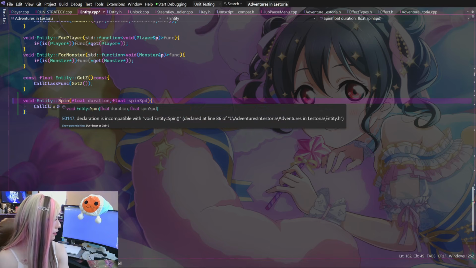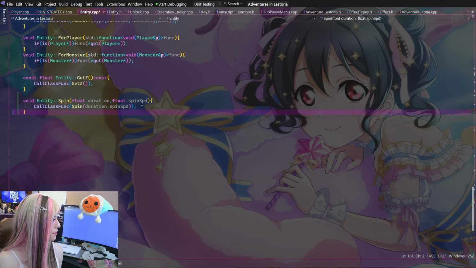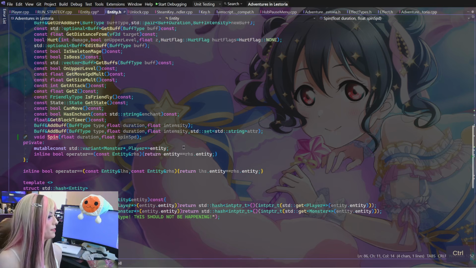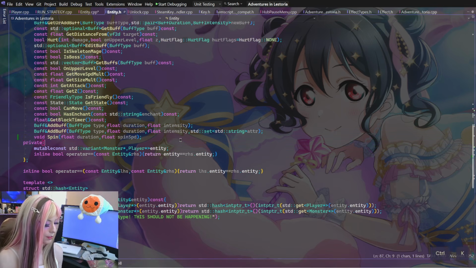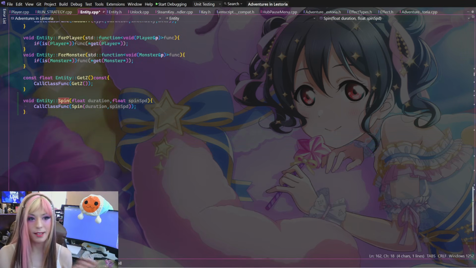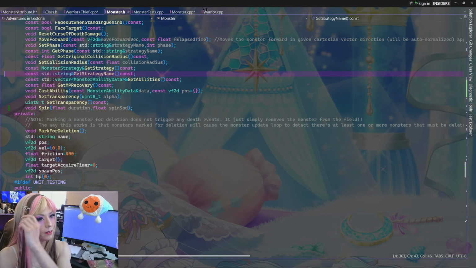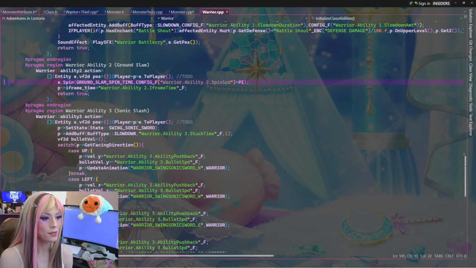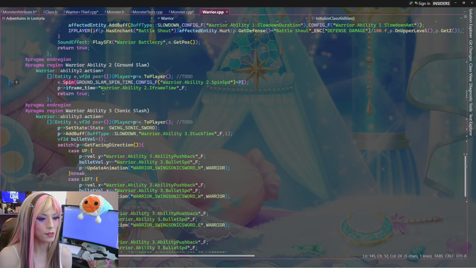We're incompatible with spin. I think we're good. IntelliSense is doing its slow thing, but we're caught up. Cool. So with that, we can go back to our warrior ground slam ability. We're already calling spin, so it will choose between the monsters or the players, and then the iframe time.